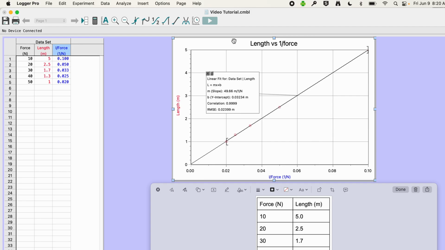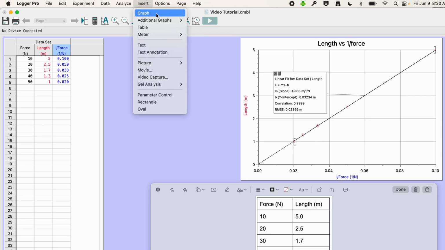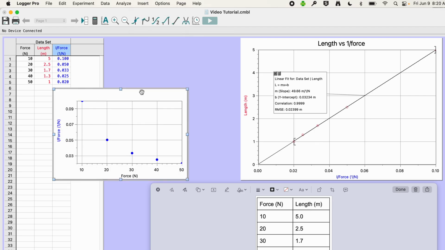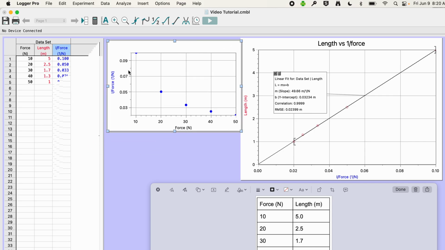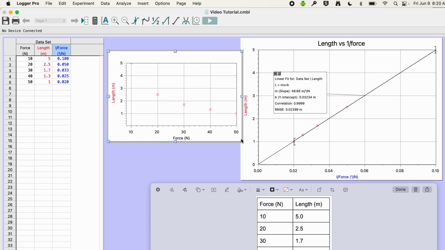One of the other things you can do is insert a new graph if I wanted to see both of them. I can insert a new graph. It kind of defaults to whatever it wants to. So again, if I want to change what I'm graphing here, I click on the axis title, I change that to length and force. This would show me my original data set here.